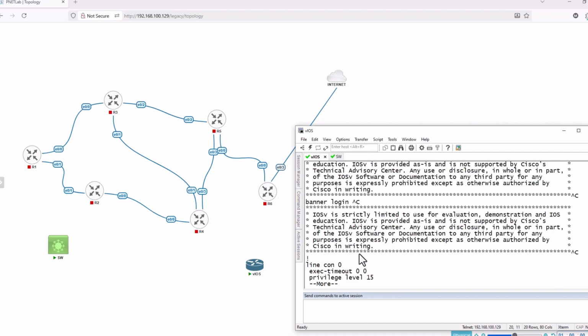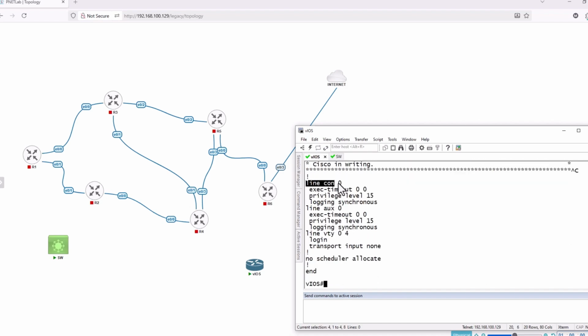If I go down, you can see this says the line console, which is the console port, and there are a few commands under this line console. For example, the timeout is 0 0, which means that this is going to be the default timeout, but you can increase it or decrease it. There is a privilege level of 15, which means that as soon as you enter, you are going to have the highest privilege level. You can run any command that you want to, and that is it. I'm just going to make sure that when someone enters, he or she has to type a password in here.